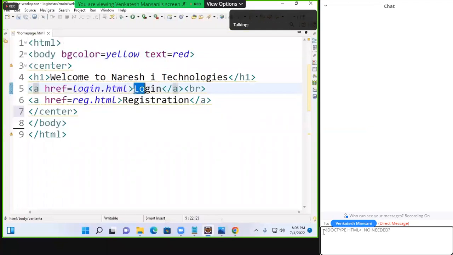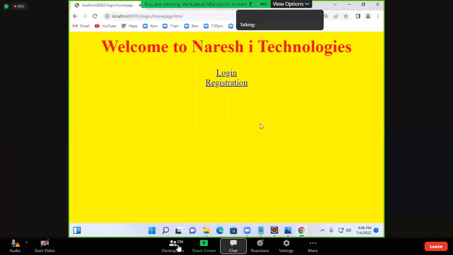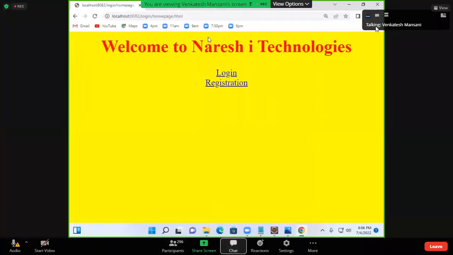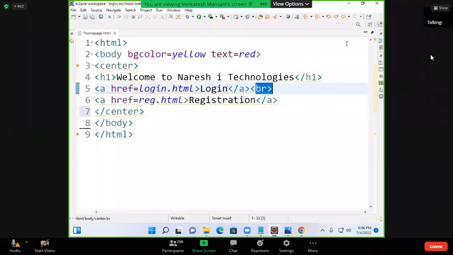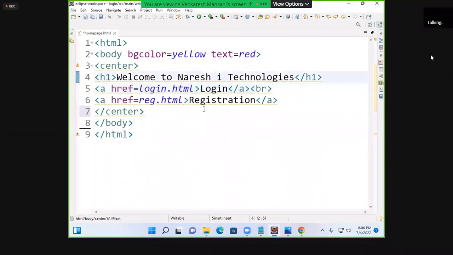In between, if you write, hyperlink created. If you click the hyperlink reference, this program is executed. Registration hyperlink created. If you click the hyperlink reference, this program is executed. Line break, so next line. We got it. Okay. Now in this HTML program, any doubt is there?